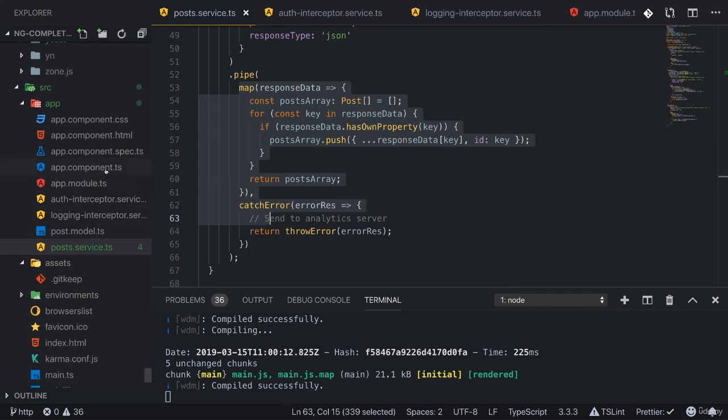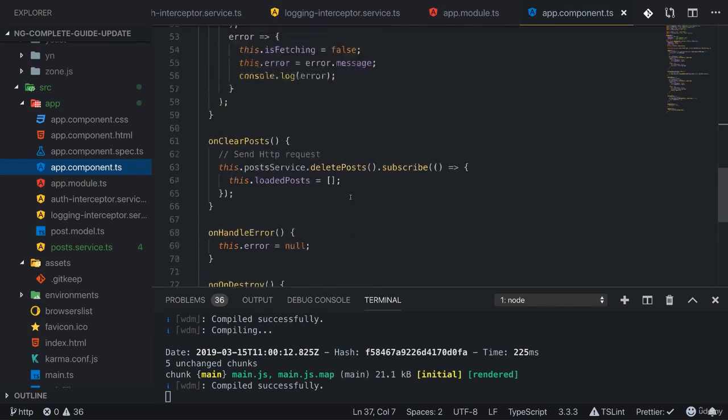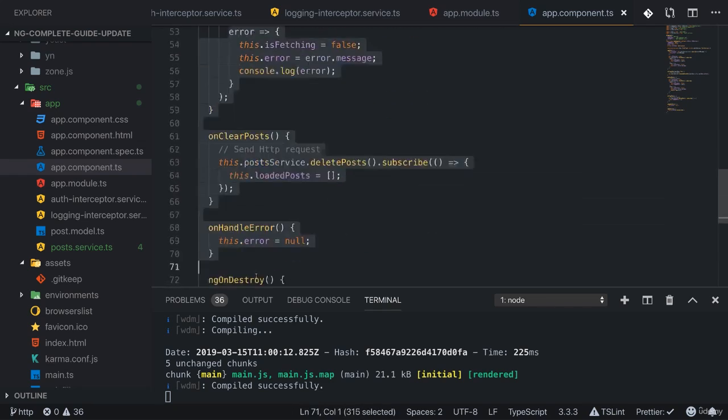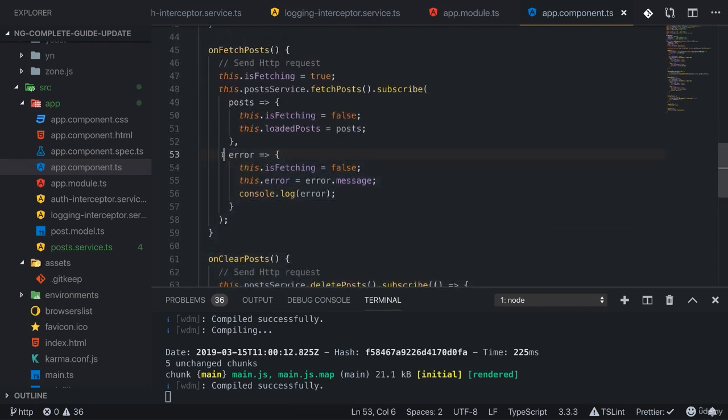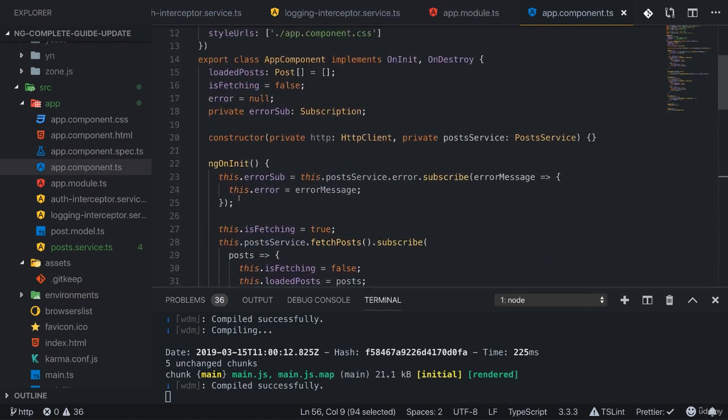But ultimately, you need to subscribe, and you can do this in a service or in a component, depending on where you need to work with the response. And in the subscribe method, you pass in a function to handle the data you get back, and possibly also an error handling function like this one.